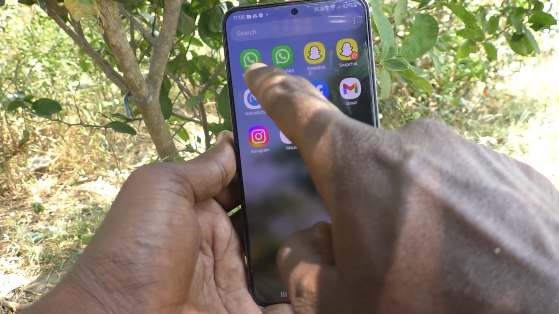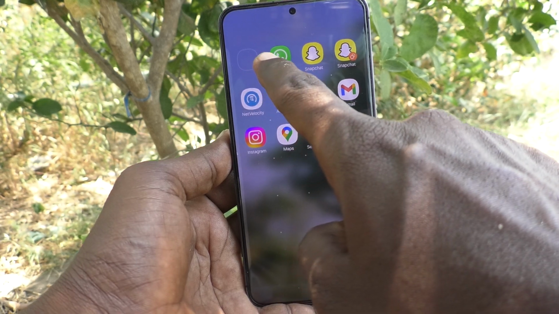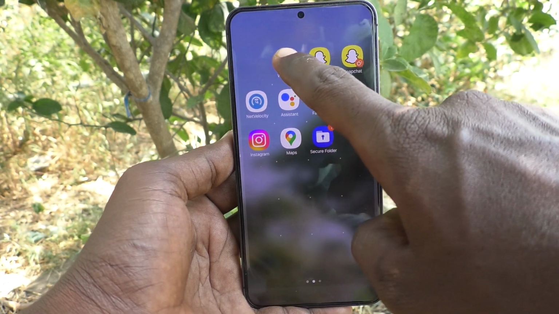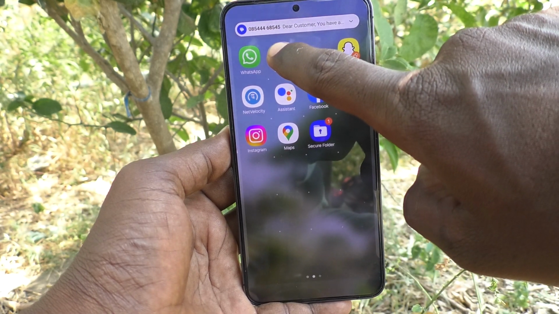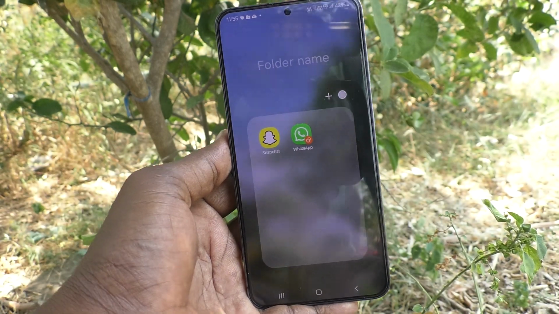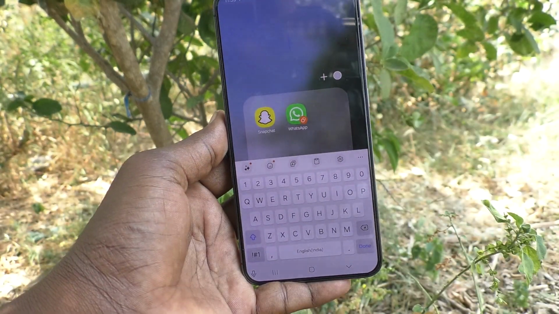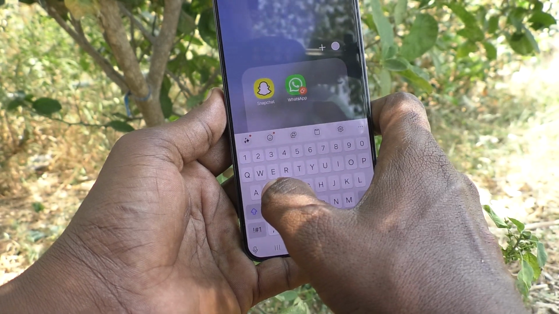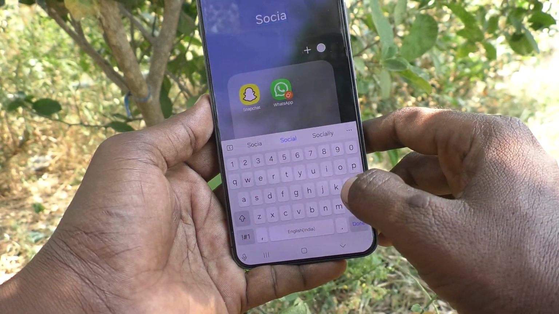Okay, so here I long press this WhatsApp, second WhatsApp, and just move that second WhatsApp, and you can keep it over any app. Okay, just place it over any app and release. Then it will be created as a folder. Here you can assign any name for your folder. So here I just write social media.